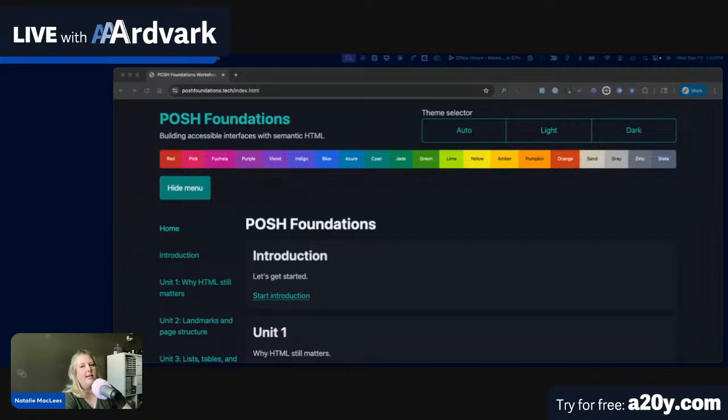And I do feel like this gets skipped over a bit sometimes in developer boot camps and developer education. We don't really talk about why it's important to actually use the correct tags. And so that's what we're going to do today. We're going to dig into this course that I have developed called POSH Foundations. If you want to follow along, all of the information that I'm going to be sharing is available at poshfoundations.tech. So .tech. Just Posh Foundations, no hyphens or anything like that.